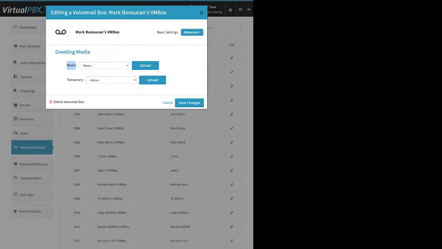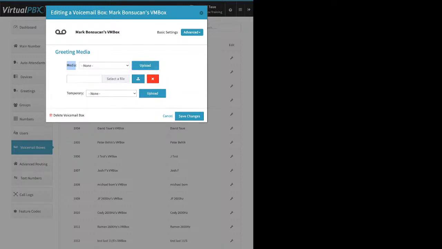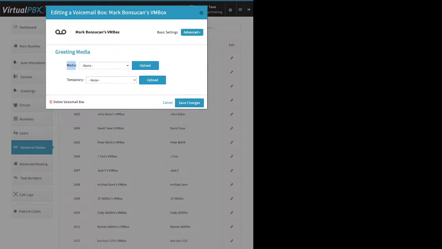The media file is the default message that plays, right? That'd be your normal out of office message or unavailable, right? You can upload .wav or .mp3 recorded in mono under 1 megabyte. The temporary file, this would be your vacation or out of office message, right? So if you have something selected under temporary, whether you uploaded it or from the pull down, this will play, even if you have something selected in media. Once you turn temporary back to none, then whatever you have selected under media will play.